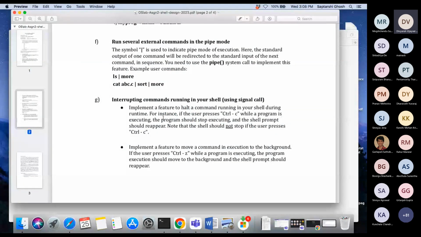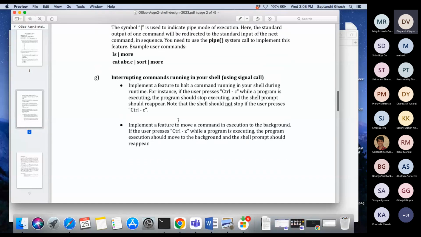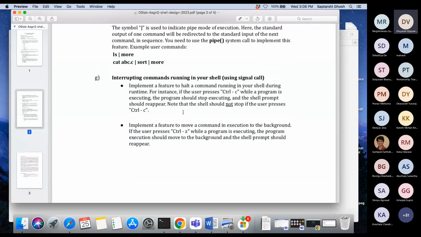Fine. So in part G, that is what we want you to implement. If a command is running, like a C program which has gone into an infinite loop, and the user presses Control C, then your shell should arrange so that a kill signal is sent to the process which is running error.out.